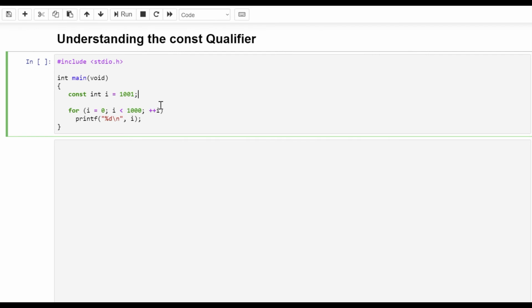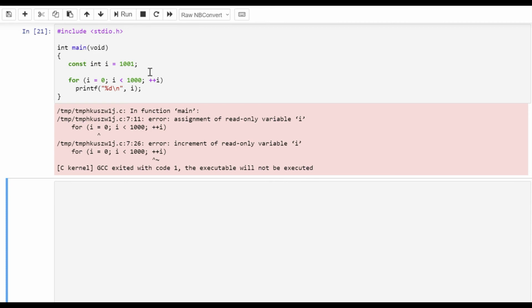but then we try to use I again to control our loop, and we try to initialize I to 0. Well, we've said I is a constant, it shouldn't change. So when we run this program, the C compiler says, whoa, wait a minute, you're trying to change a variable that you told me is a constant.